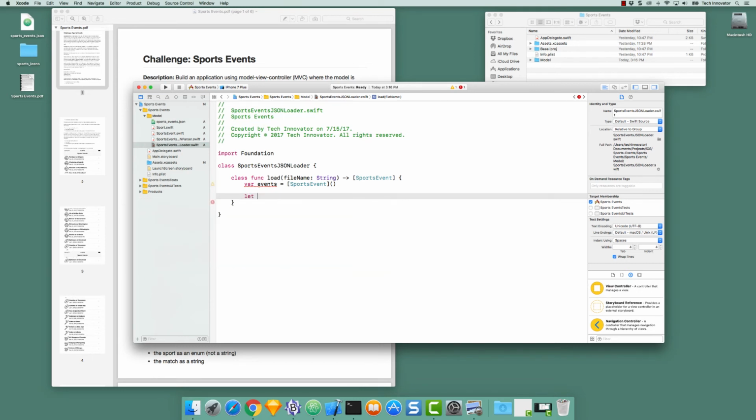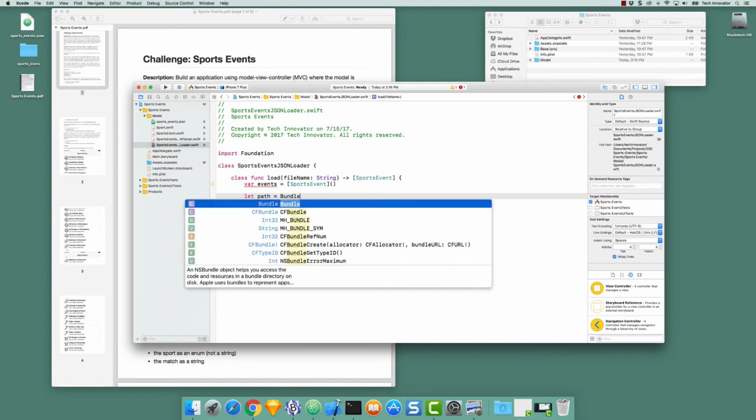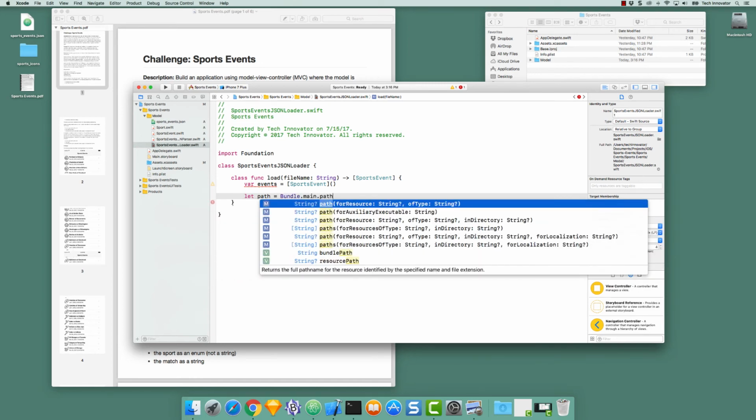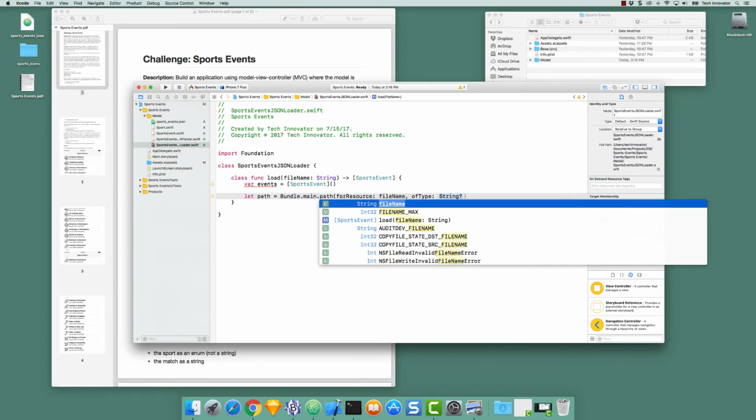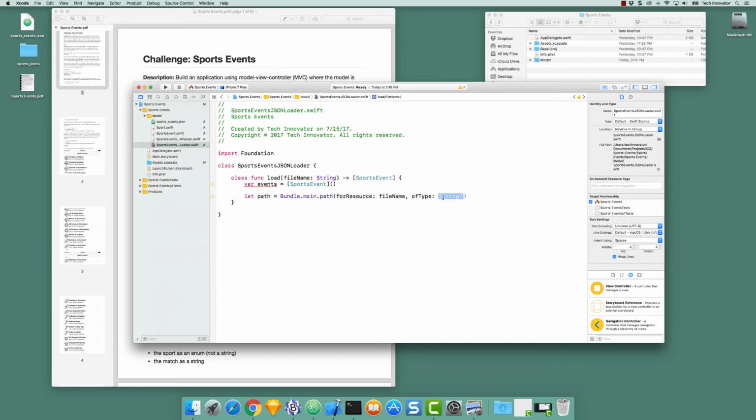So I'm going to say let path equal Bundle.main.path, and I'm going to give it a resource name of type. The resource name is going to be the file name, and in this case the file name should not have an extension on it. The extension is going to come from of type, and that is going to be JSON.